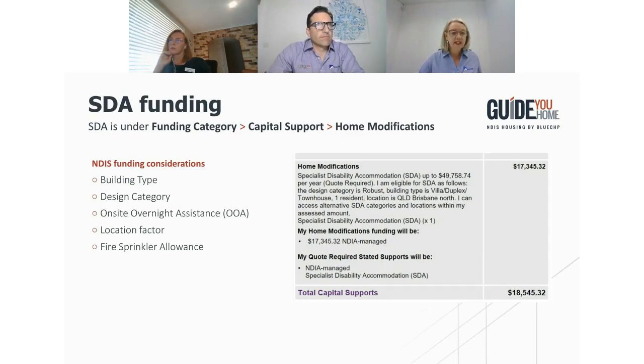And it says very clearly, I can access alternative SDA categories and locations within the specified amount. So it doesn't mean they have to live in that, but they have to live within this budget. And that's really important. We get a lot of people who contact us who'll say, great, I've got SDA approved and I want you to build me a 2-bedroom house. And as much as we'd love to be able to say yes to those situations, we really can't, because the funding, we have to work within those means.